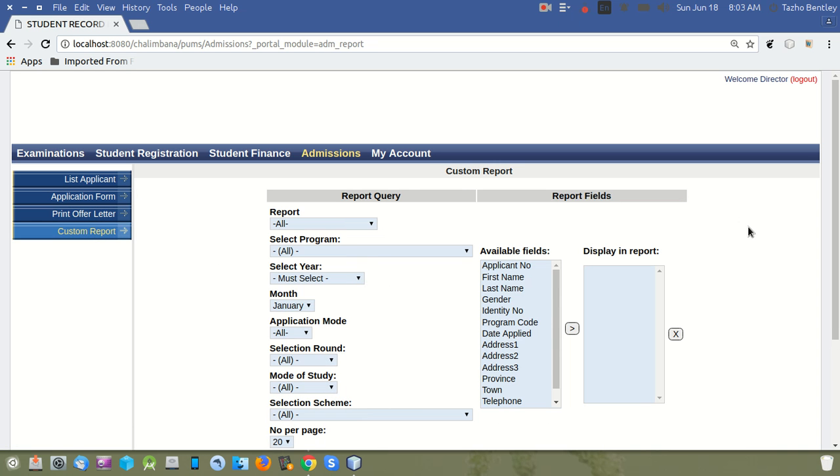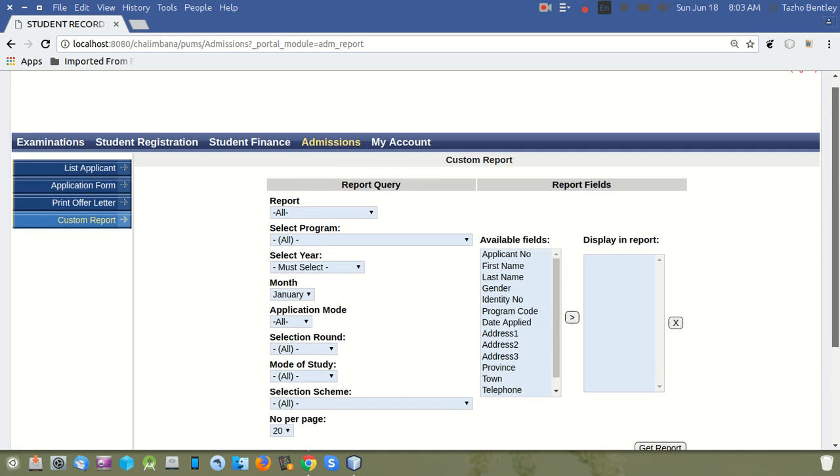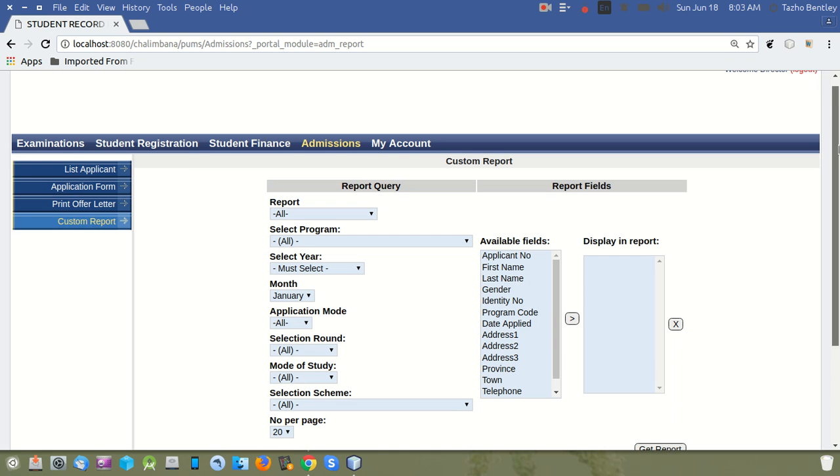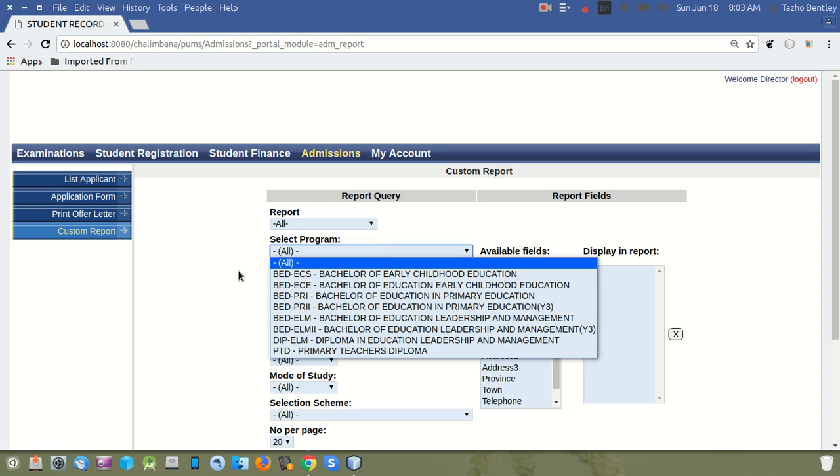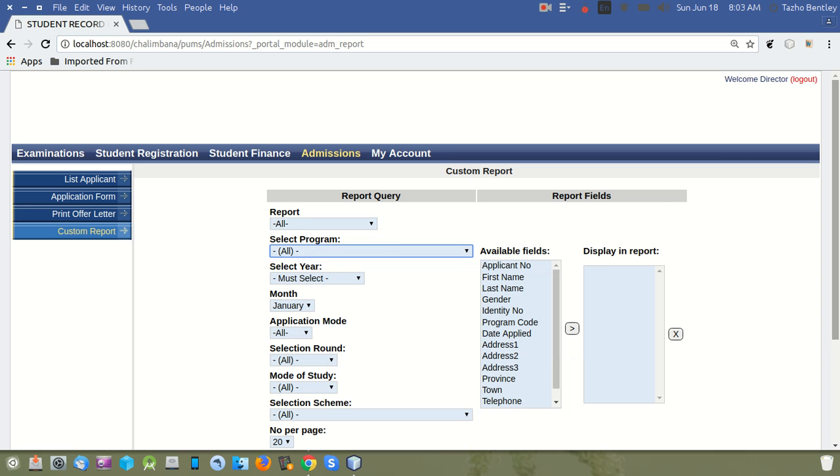Then custom reports also allow you to have a look at how you're doing in terms of admissions. You can print all these types of reports for selected candidates in this particular program, and it just gives the director a general picture or a general feel of how admissions as well is doing.